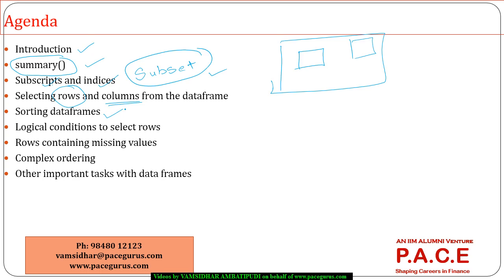Then if I have to sort my data frame, so data frame you can look at it like an Excel table or for that matter any table of data, right? I'll talk more about it, but yes, if I want to sort the data frame, what are the kind of commands that are available in R?